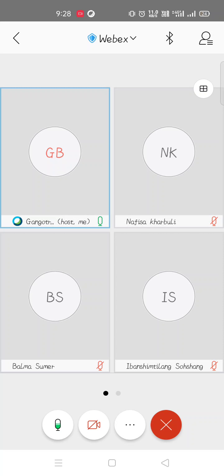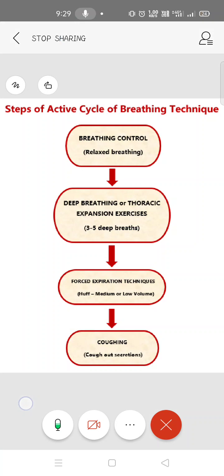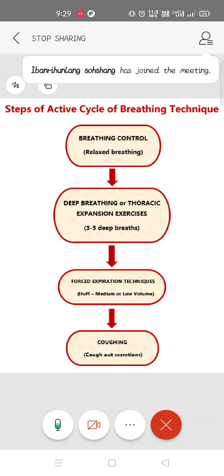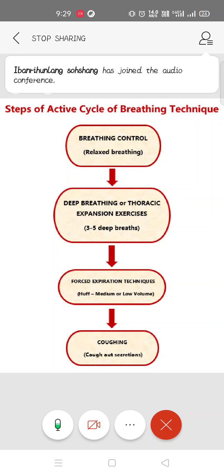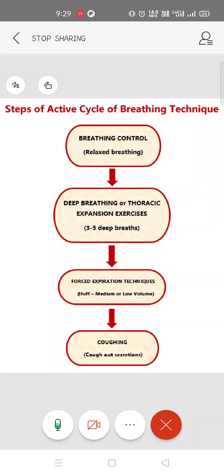We will start with the first one, which is breathing control, but let me show you a picture before. These are the steps of the active cycle of breathing technique. First is breathing control, which is relaxed breathing. Then comes deep breathing, or thoracic expansion exercises. After that, the forced expiratory technique, that is the huffing, and if additional secretions are present along with it, you can go for coughing. Coughing can be added afterwards, but before that these three are done.